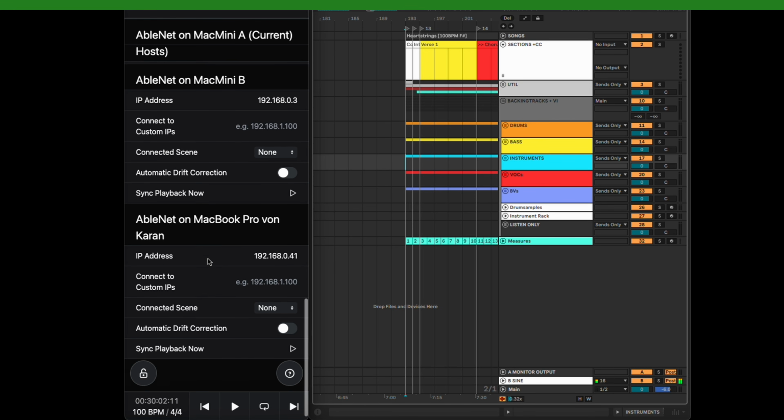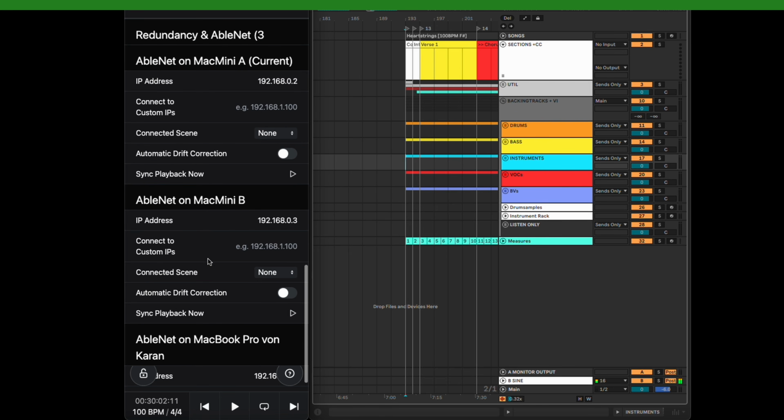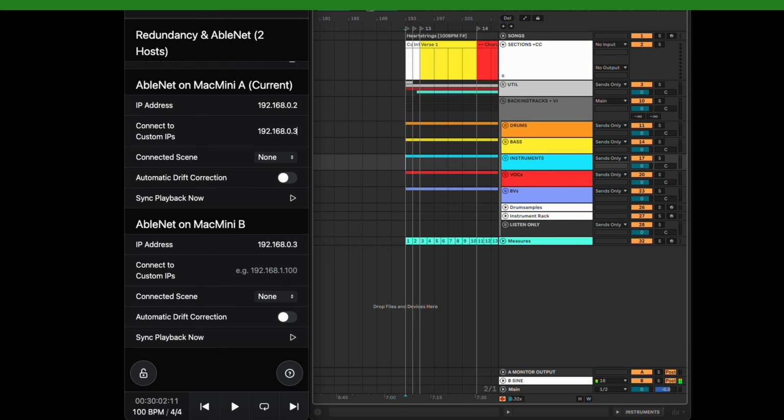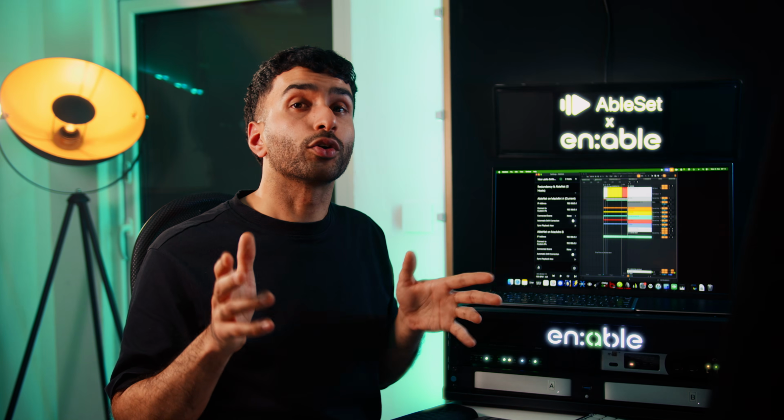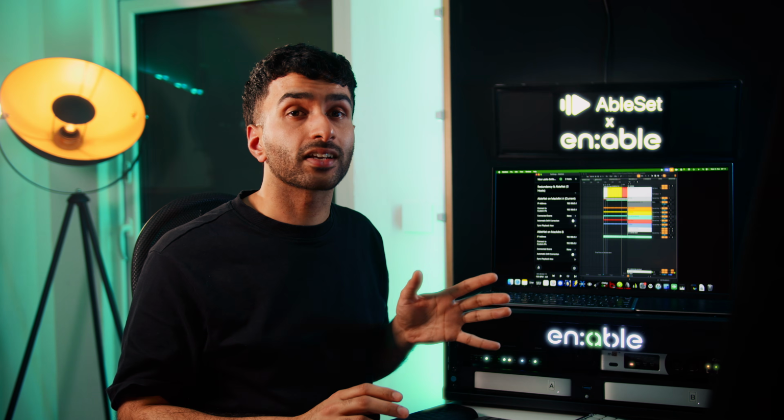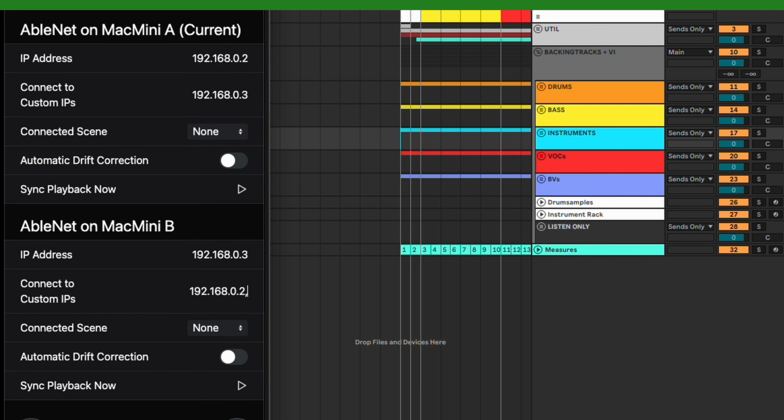So back in my main computer setting, in the Connect to Custom IP field, I will go in and enter just the IP of my B computer. And you can see as soon as I do that, the unwanted host disappears. Now I'll go ahead and do the equivalent thing on the B computer, so I'll enter my A computer's IP address, and this way the computers will only talk to each other. If you have a more elaborate setup with additional computers you want to sync up, you can also enter multiple IPs down here and just separate them using a comma.